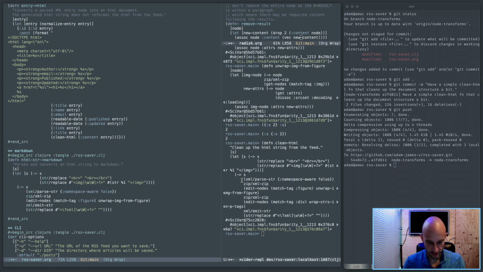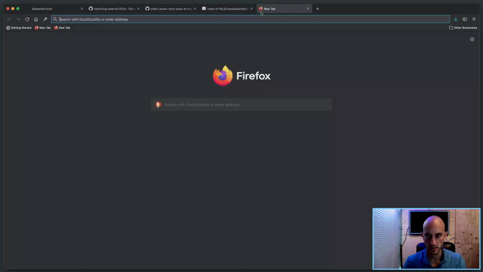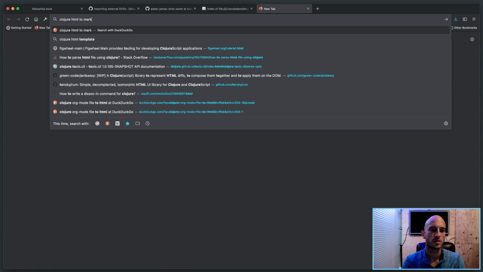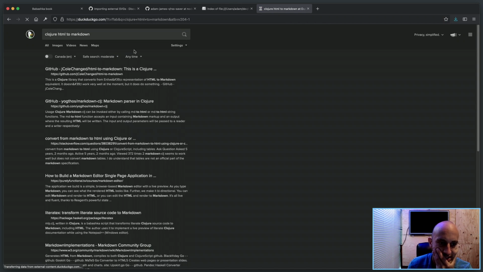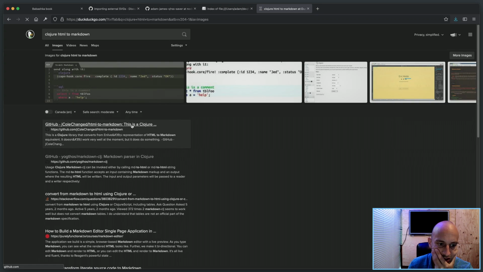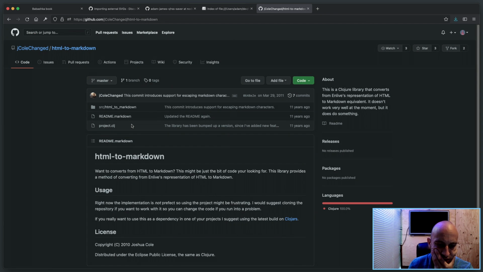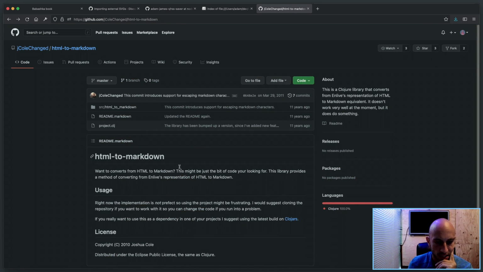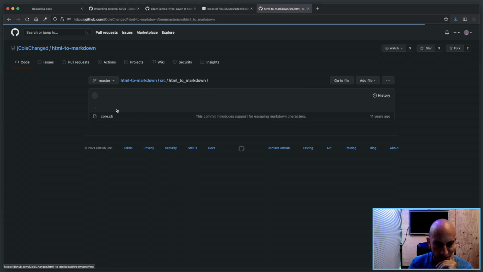I'm realizing actually there's probably Clojure HTML to Markdown. This feels like it exists already. It's probably a simple library. Clojure, just using core libraries, eh? Let's see what it looks like.